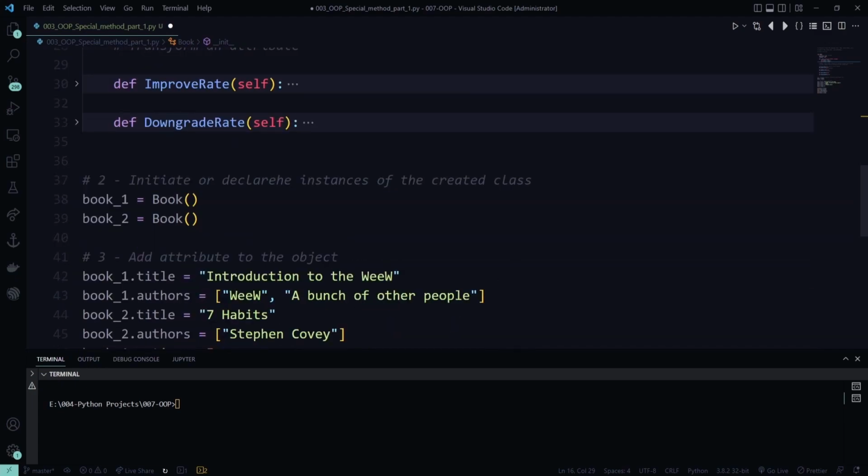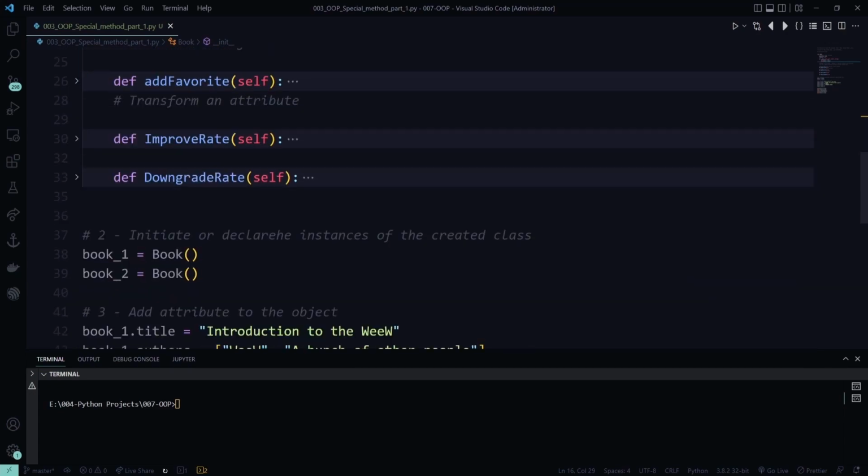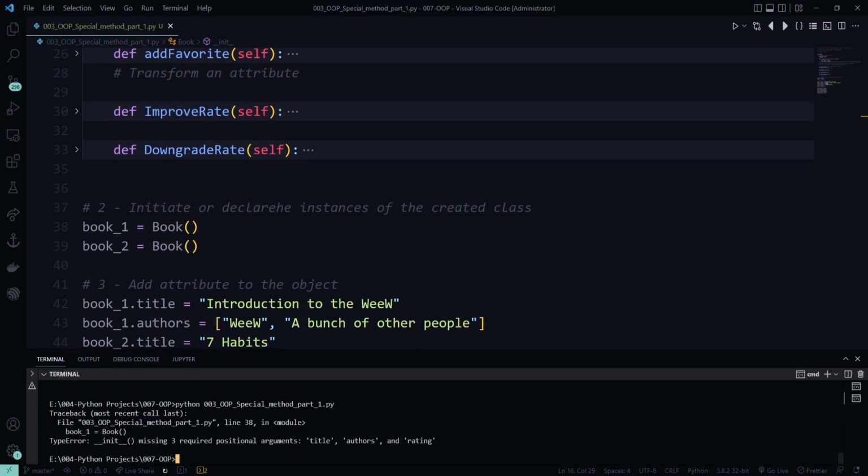So now let's save, and if we run this one, look what happens. If I go to the command line and try to run the Python file, I immediately have an error saying that init is missing 3 required positional arguments: title, authors, and rating. This is happening in line 38 here. So something went wrong with my initialization of the object or the instance.